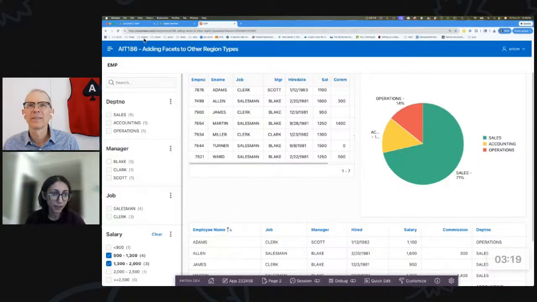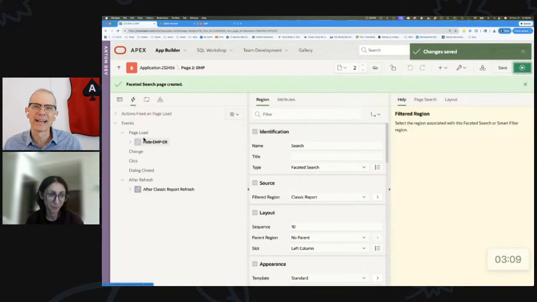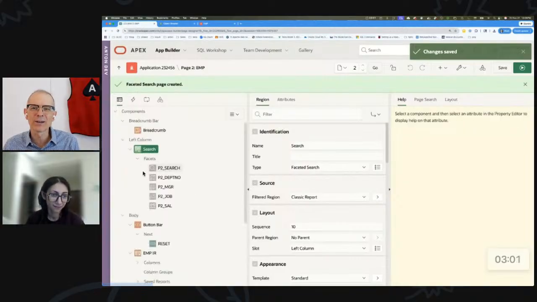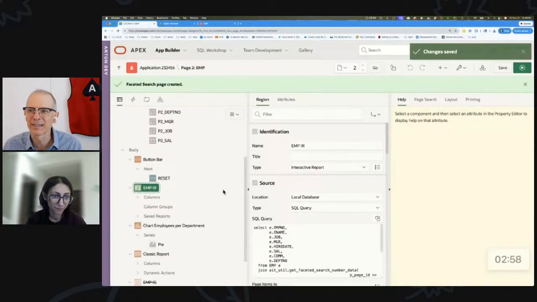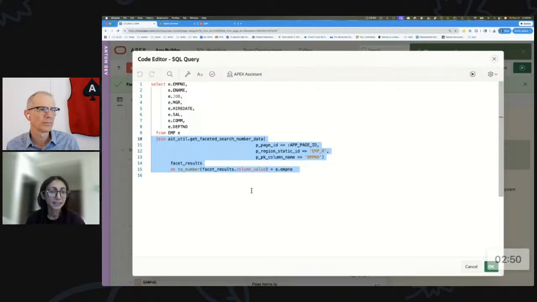And we have a dynamic action to refresh other regions also when the facet is changed. All right, the easy part is the dynamic action, so let's look at that first. We have a dynamic action, and that just says whenever the classic report refreshes, also refresh these. So let's go look. Walk me through this right here. So this is my query, and this is what you added, this join right here. Yes, it's actually the function that will get the data from the classic report. It's in the package AIT util.